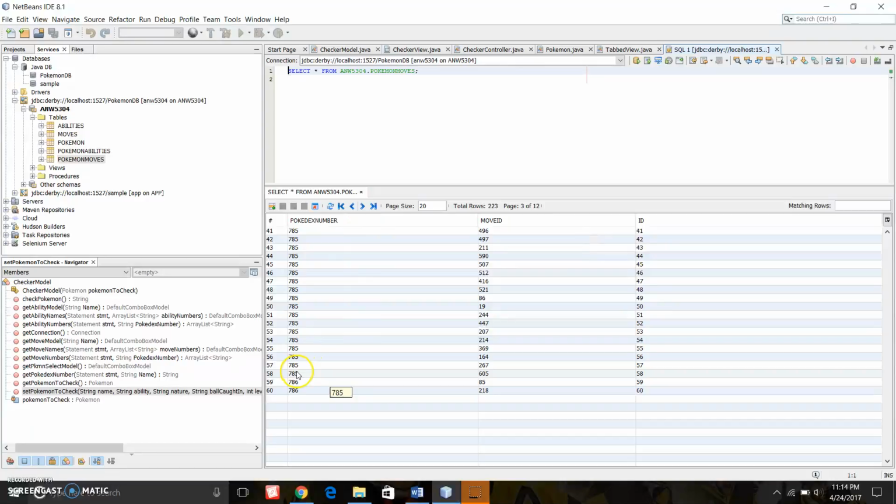So you see like Tapu Koko had 58. Tapu Koko's number is 785. It had 58. And then we ended up with 223 total for this week. So we entered a lot of data. 786, I believe, is Tapu Lele. 787 is Tapu Bulu. And then 788 is Tapu Fini.